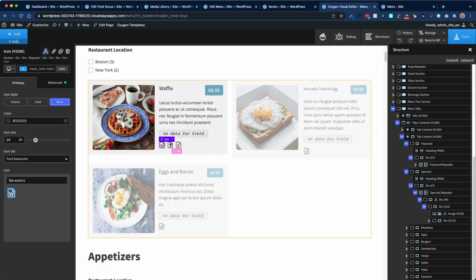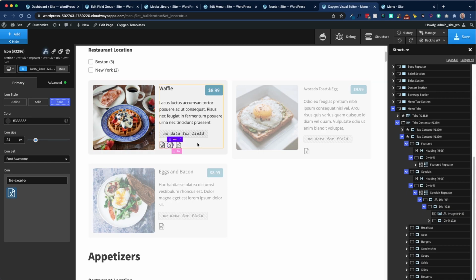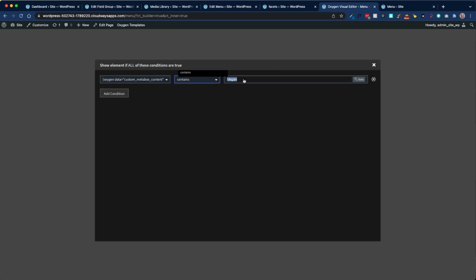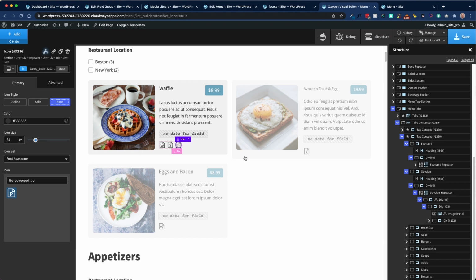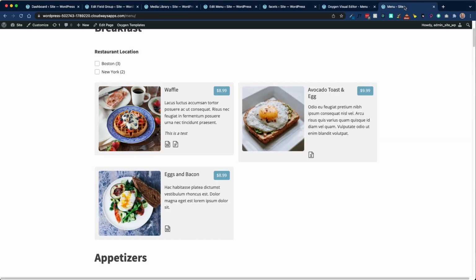And I can click the X there, and I'm just going to repeat that same exact thing. Set condition, I choose my item, menu item callout, and all I'm changing here is what it contains is spicy. And then lastly, my third one is going to do the same exact thing, but I'm just changing it to vegan. And that way you can see that it's showing up here based on what we have.